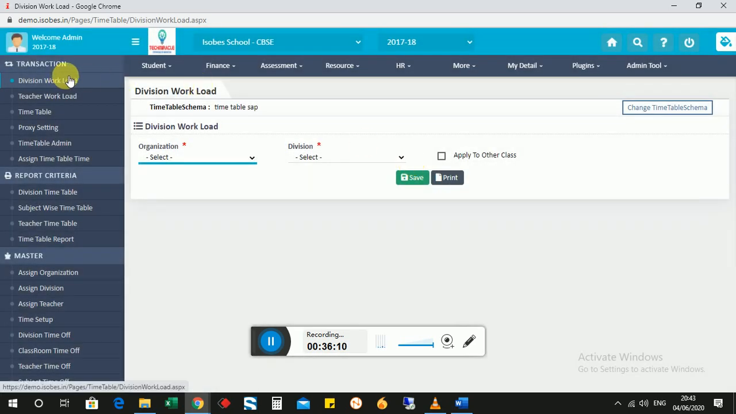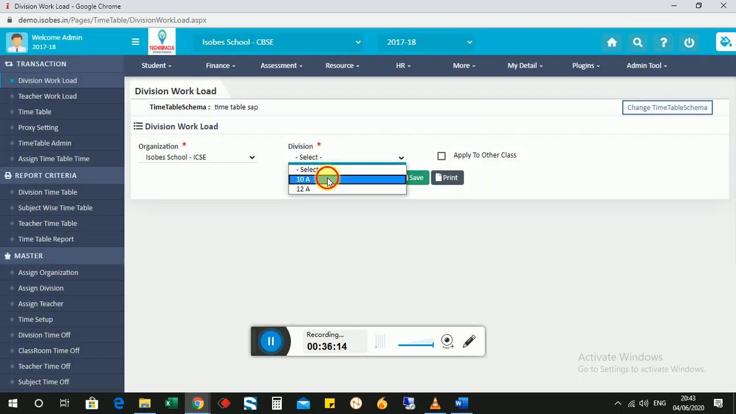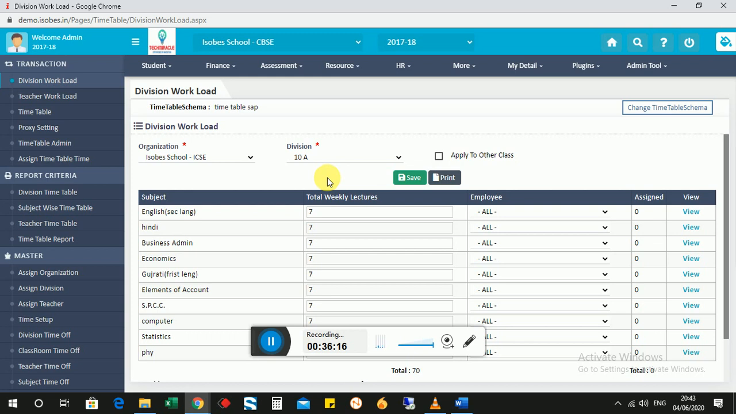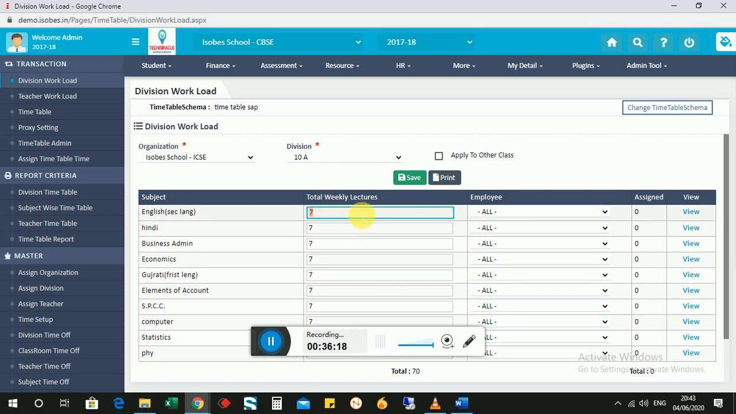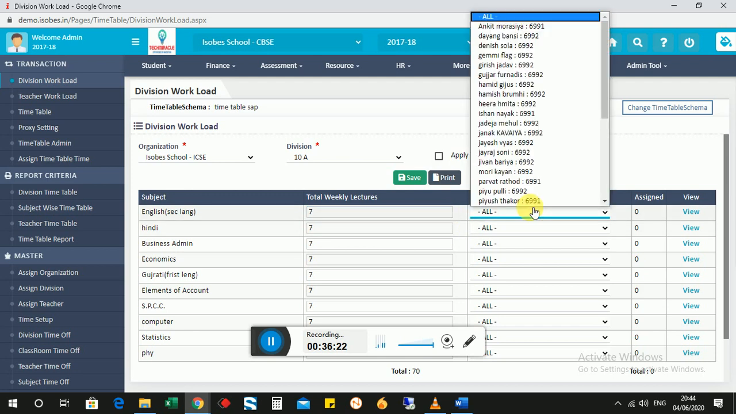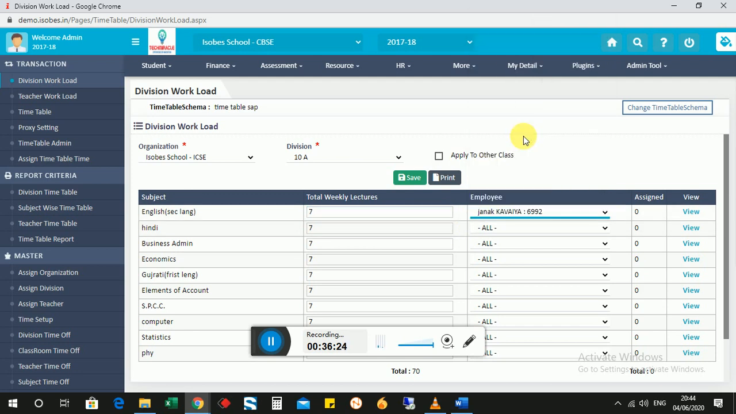Here we have a division-wise workload, so we can assign the division-wise workload over here. We can select the division and the class. Accordingly, we can assign the total weekly lectures for a particular subject. Whichever employee is going to take the lecture, that employee we can assign over here.